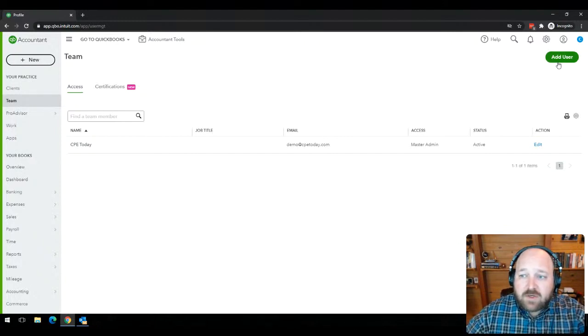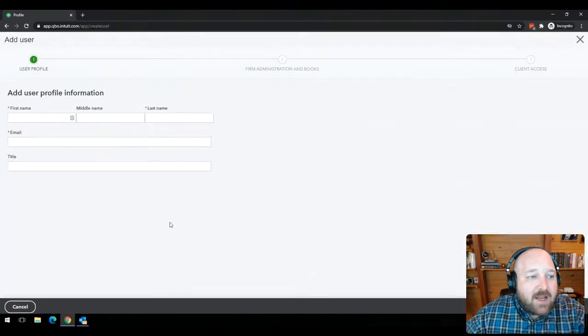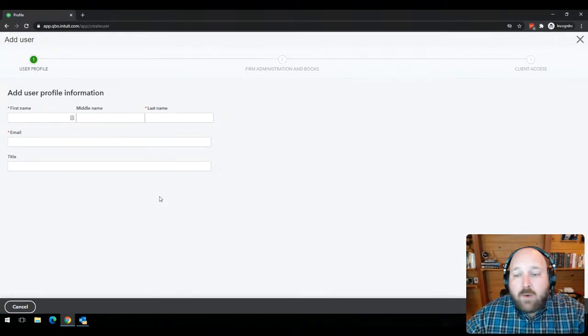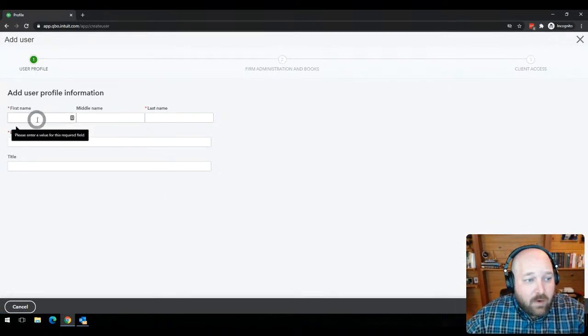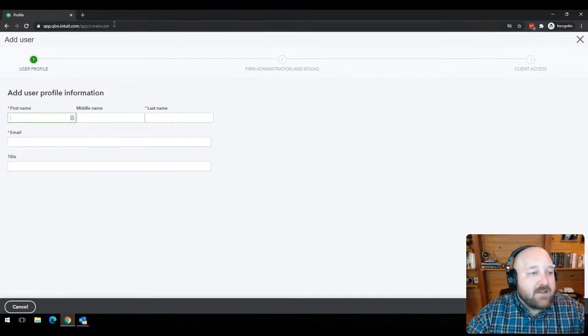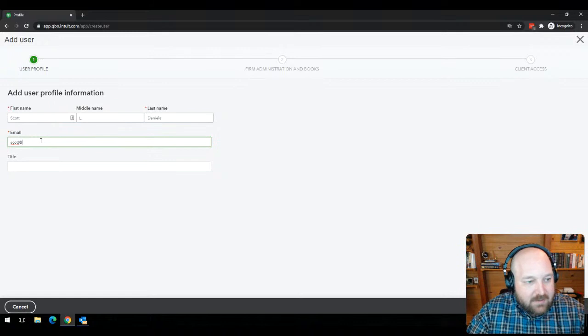Now, to access a new user and to create a new user, in the upper right-hand corner, we're going to go ahead and choose Add User here. And just like with adding a client, it pops down this window. We just provide a couple of fields of data and we're able to get started with this. So let's go ahead and say that we're going to create our user. We'll call it Scott Daniels. Okay, Scott L. Daniels. Okay, and let's say his email is... Oops, not Scott's, it's Scott. Okay. And we'll say it is scott@cpetoday.com. And let's say Scott is a staff accountant.